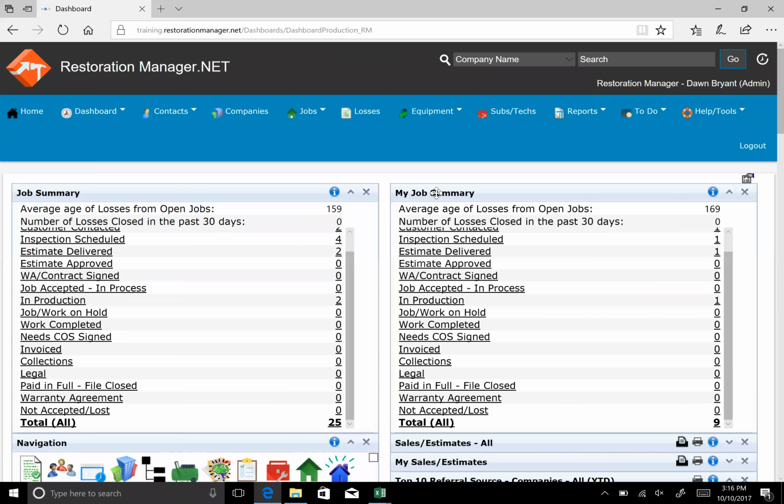As you can see on some of these panels, we have my job summary. And again, this is identical to the one that's on your welcome page. It's all about you. Here we have the job summary panel. This is all about the company. It's not just about you, it's all about the company. So these are all the jobs in progress for the company.